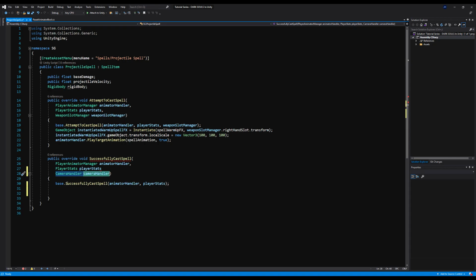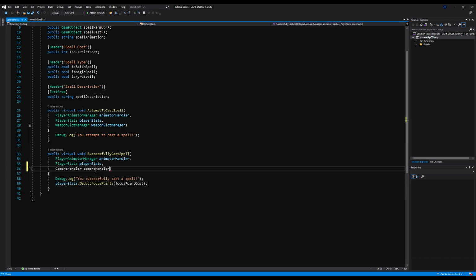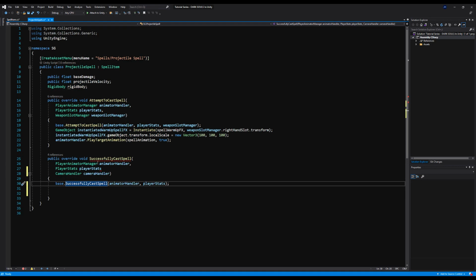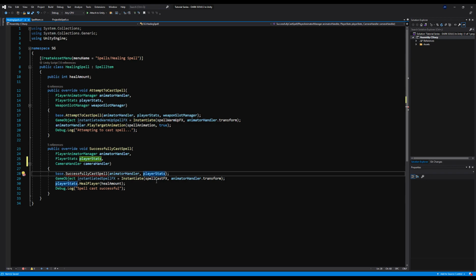So let's go ahead now and call that, and then we're going to have to go back to the base successfully cast spell on both the spell item and the healing spell scripts, and we're going to have to add in the camera handler, otherwise this won't work. So let's quickly do that. I'm just going to go over here now and just paste that here and save it, and then again on the projectile spell, we're actually going to need to put it right here as well. So we're actually going to need the weapon slot manager as well, because we actually need to know where to instantiate this game object. Let's just correct this error here by pasting this here and just saying camera handler over here.